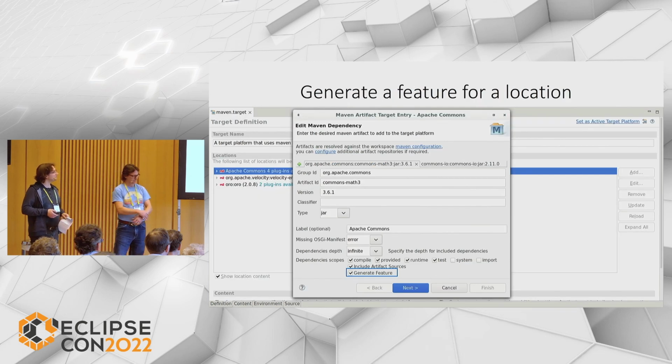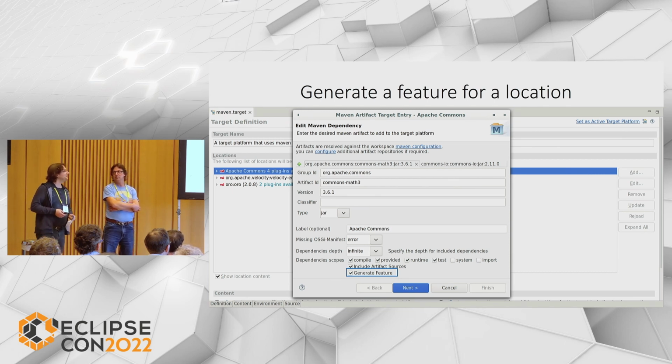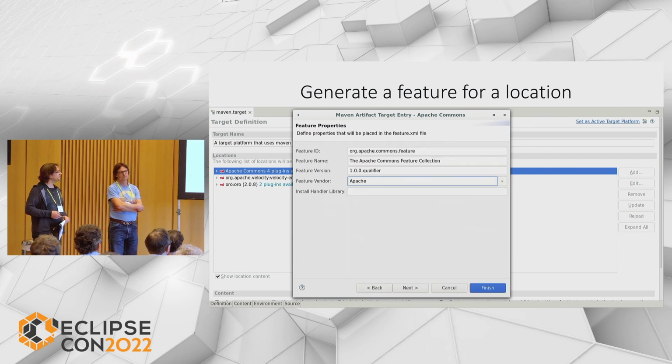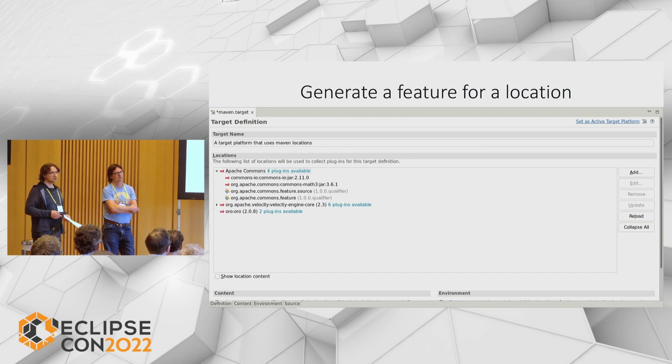One very useful feature is also that you can generate a feature out of your location, because it is often not only the task to get the artifact into the build, but then if you build a product, you often have a feature-based product, and then you say, okay, how do I get this into my product now? You can simply tick generate a feature, you enter some basic properties, and you are done, your feature is there.